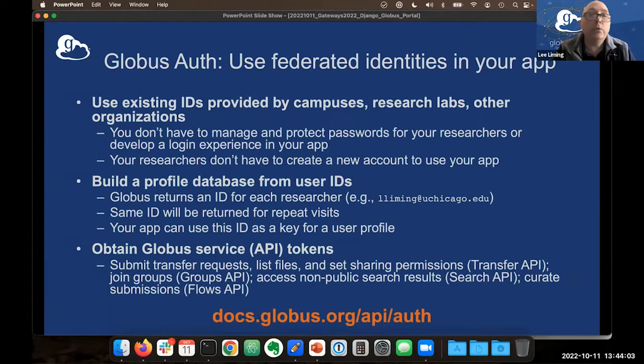The benefit to you is that you're not now responsible for protecting passwords and handling things like password resets and "I forgot my password" and all of that. You can let Globus do all that for you, and your app just gets information about who's using it.